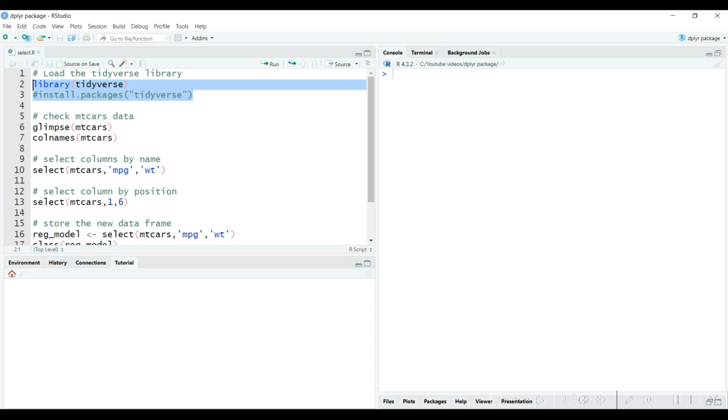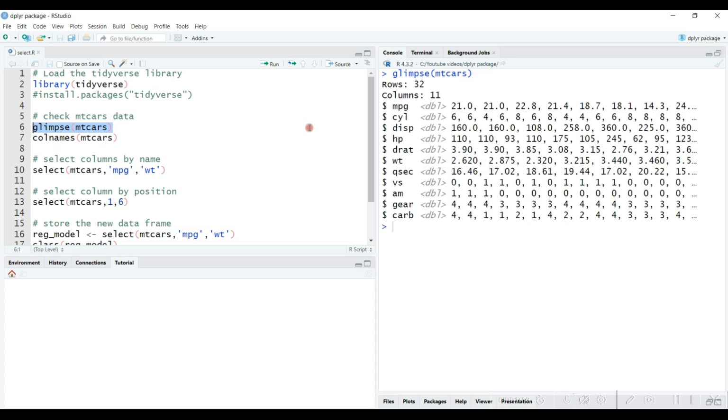First, let us load the tidyverse library. If you have not installed the tidyverse package on your machine, please do so by using the install.packages("tidyverse") command and then load the library into your session. We will work with the mtcars dataset. We can use the glimpse function to check the first few observations from the data. The glimpse function also prints out the data type of each variable.